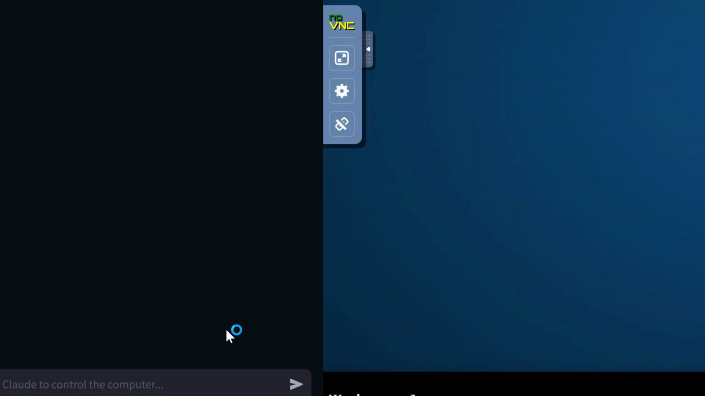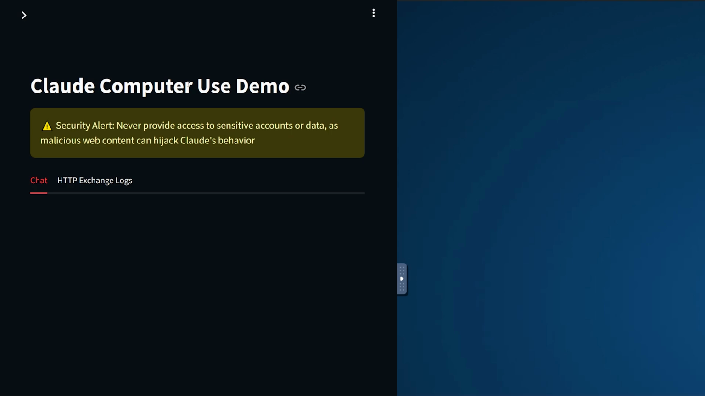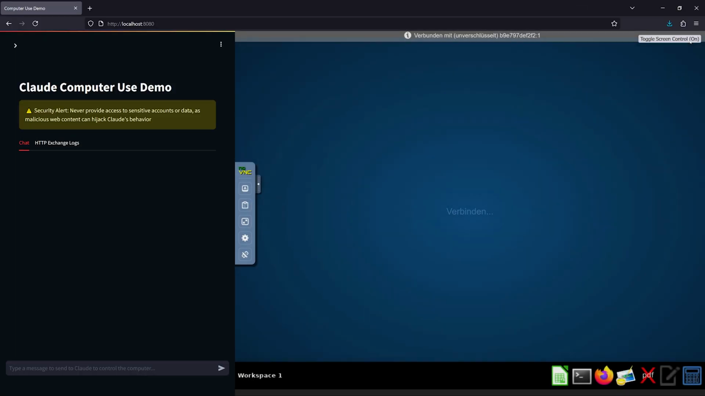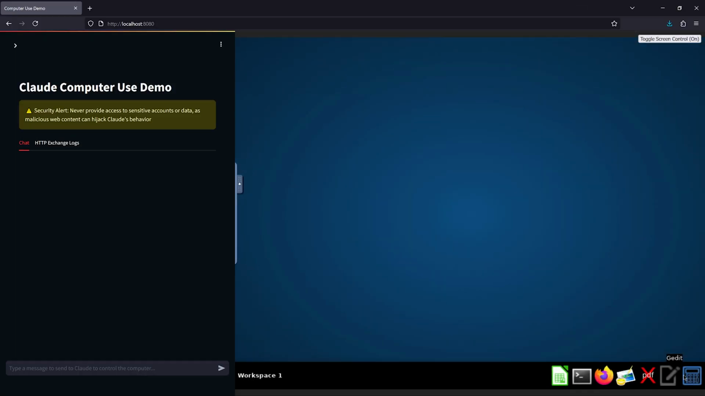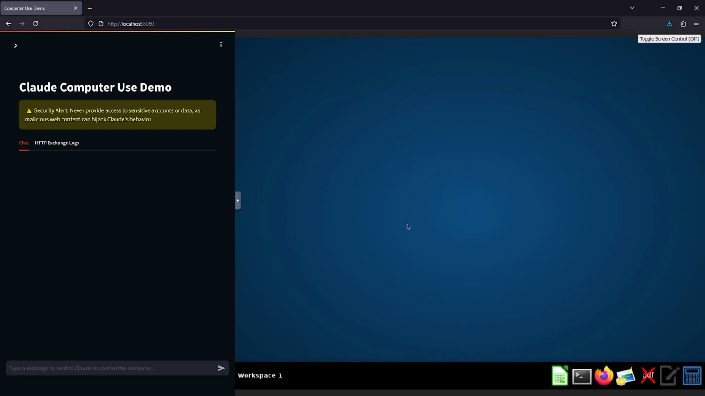This opens up the virtual machine in your browser, and now we are inside the Claude Computer Use demo. You'll see we have a desktop with some apps like LibreOffice, Firefox, and others. On the top right, there is a toggle screen control option. It's off by default. If I turn it on, I can use the mouse, but I'm not doing that because I want the AI to control it. As you can see, I can't right-click or do anything. The AI has to handle everything.